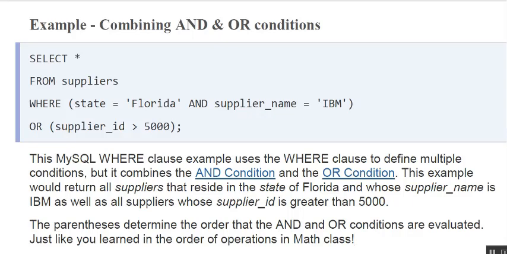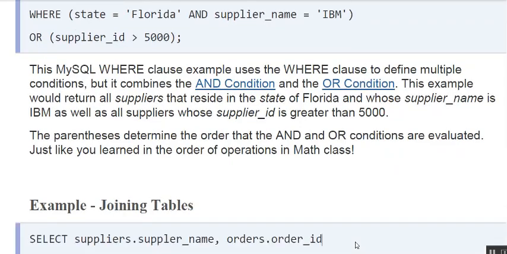So this is how we can define the AND condition and also use the OR condition, both at the same time. Okay. So I hope this is clear to everyone. This is a simple operation.